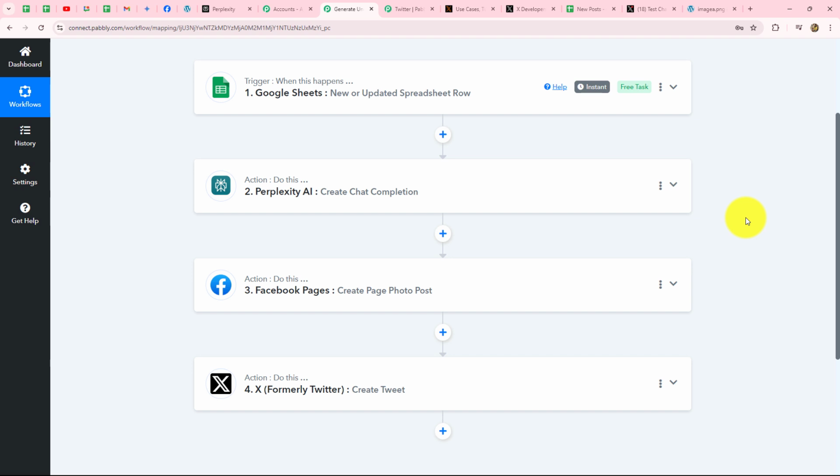I have just taken the example of Facebook pages and X over here, but you can take any other social media application according to your choice, and you can generate the unique content with the help of Perplexity AI. All this can be done without any coding and programming skills with the help of Pabbly Connect. So I hope this automation is clear to you and the video is helpful for you.